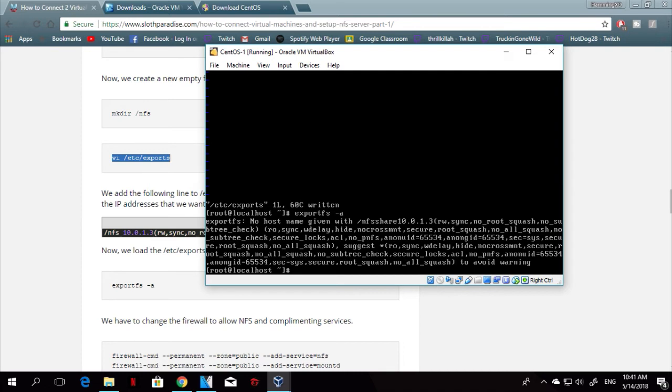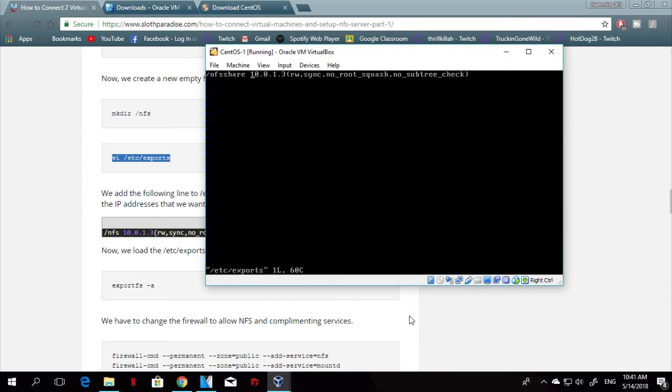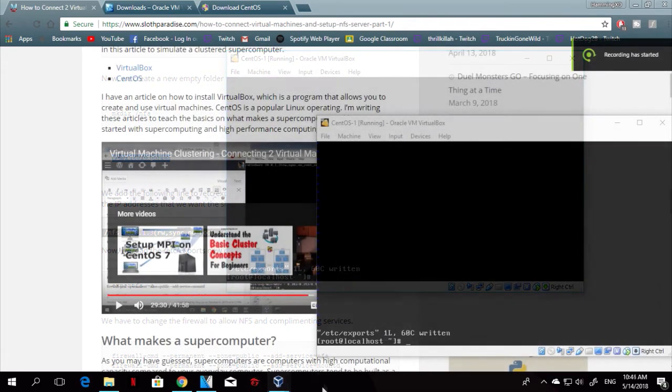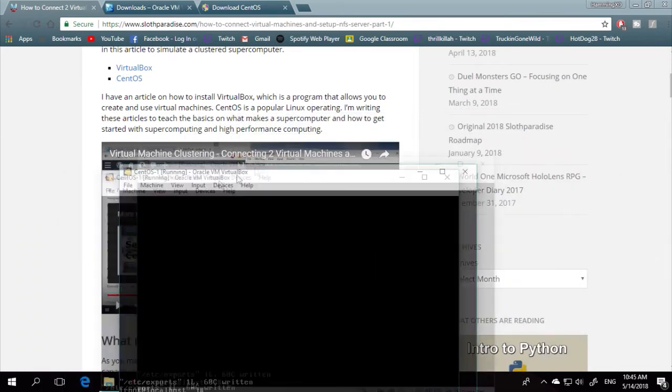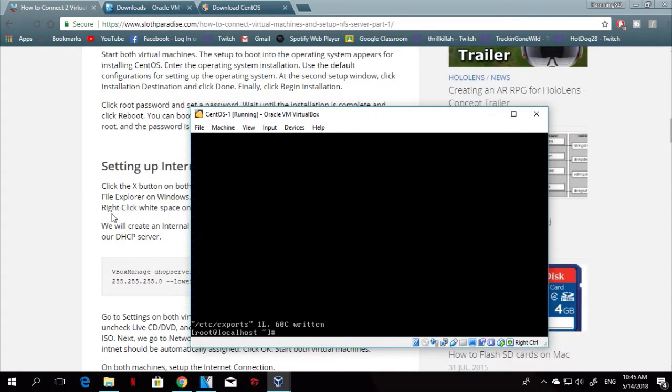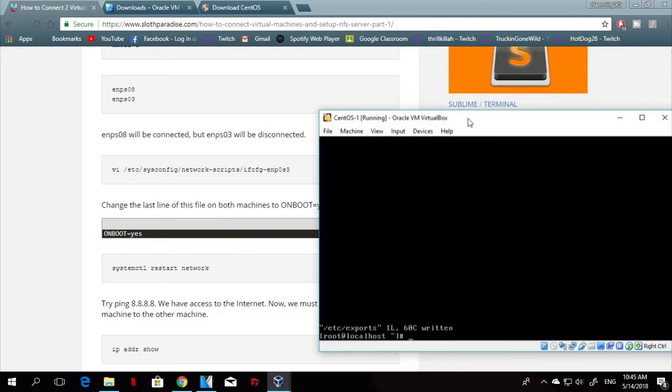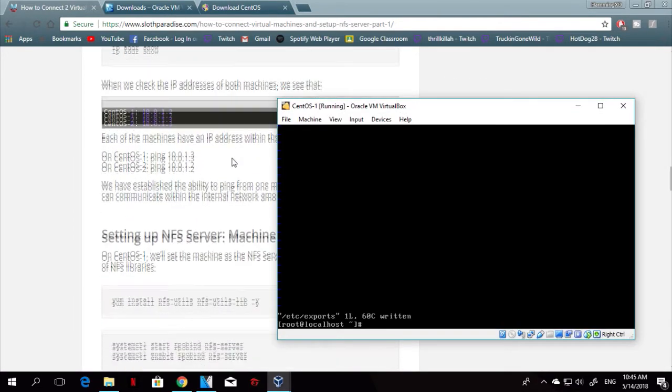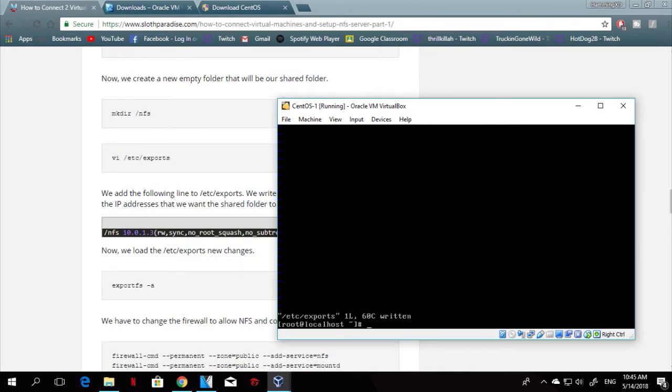The host name given var. Wait. So again, I encountered the problem earlier. So now I think it's fixed. Once we hit, type this one. So export fs /a. No, now we're done.